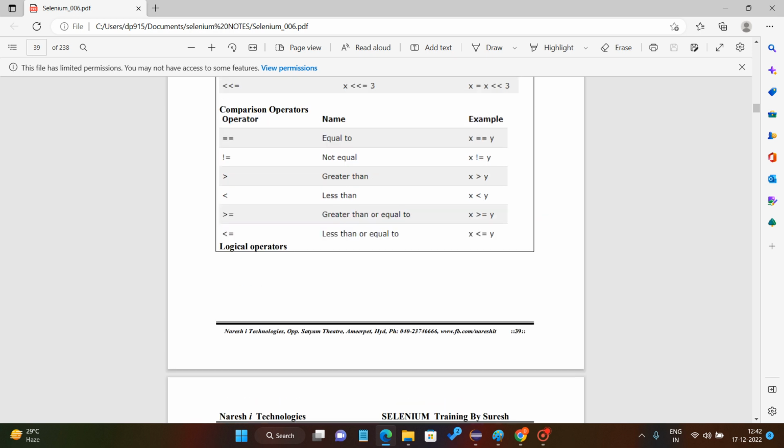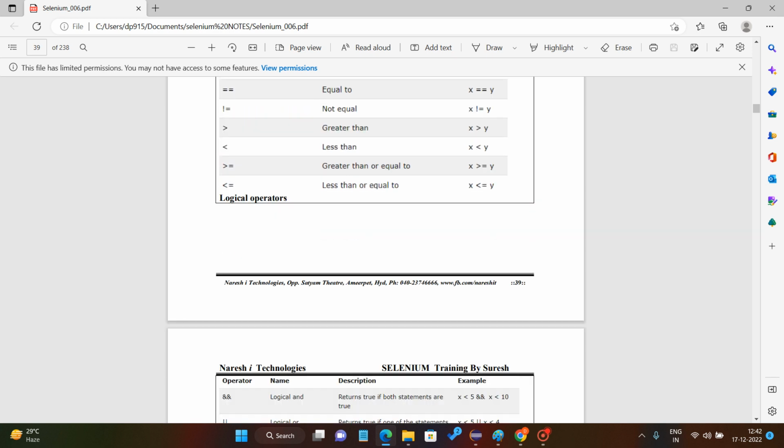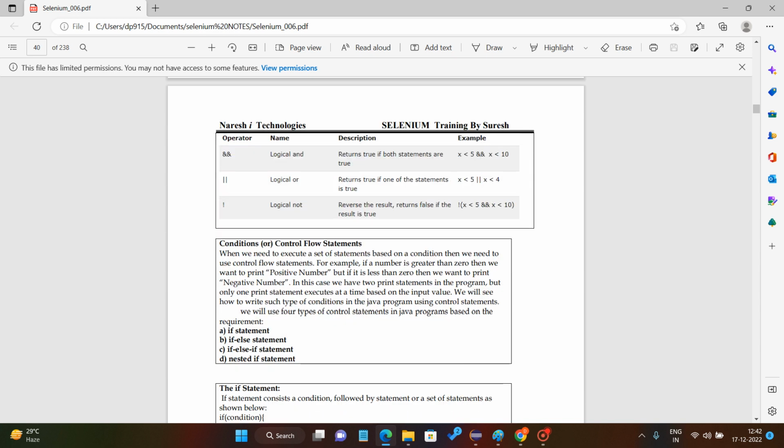And these are comparison operators and logical operators. Logical AND, logical OR, logical NOT. I will explain practically.